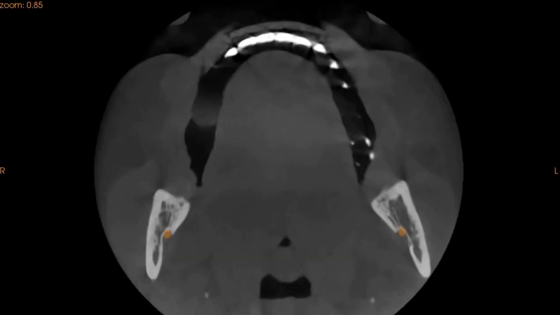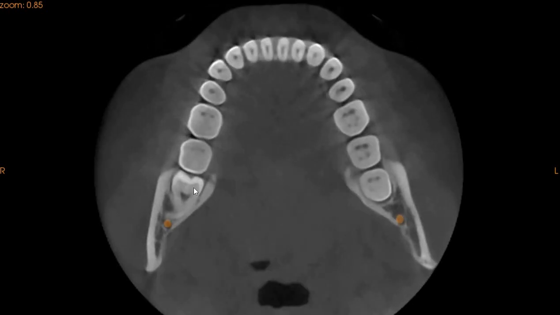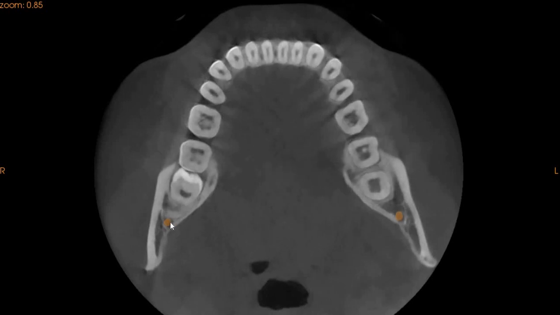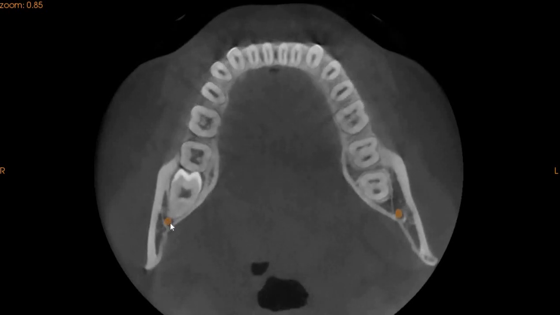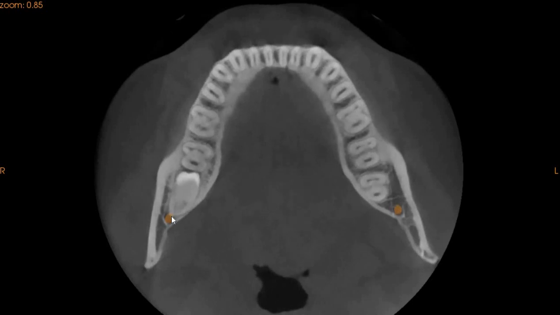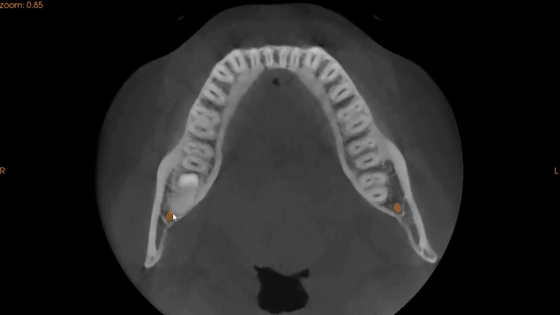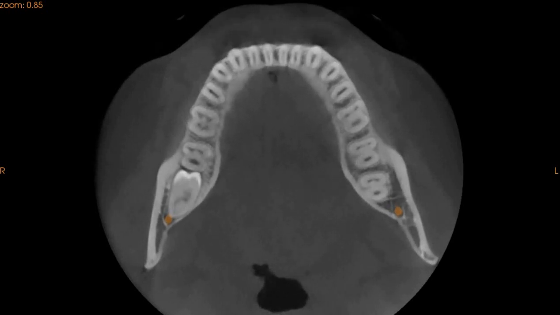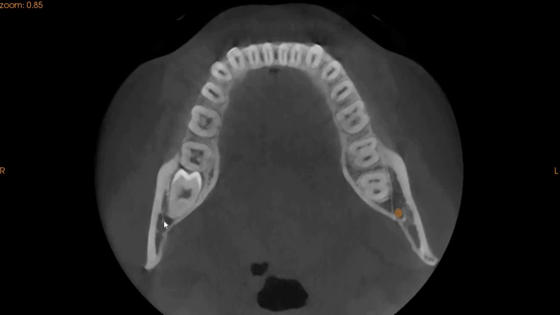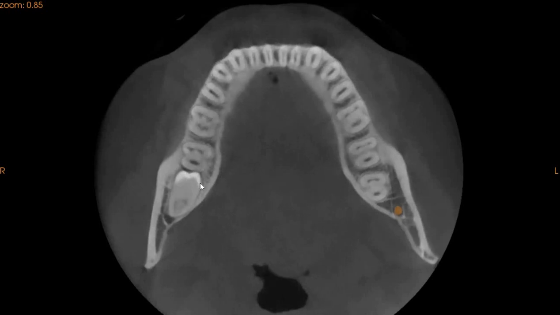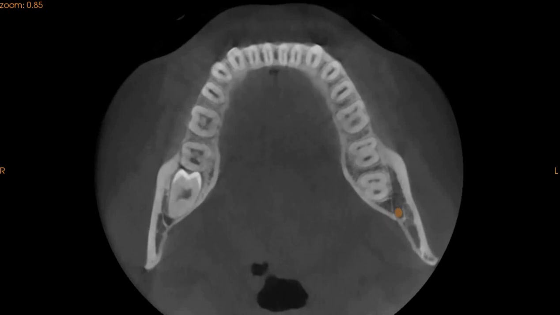Now, if we look at this tooth from an axial point of view, this is the axial view. The axial view is actually top to bottom. So this is the lower right wisdom tooth, horizontally impacted. Here we can see that the nerve is in very close approximation to the apex of the tooth. Here also the canal shows that there is a slight change in architecture, which means that the tooth is in very close contact with the nerve right here. So this is the lower right wisdom tooth.